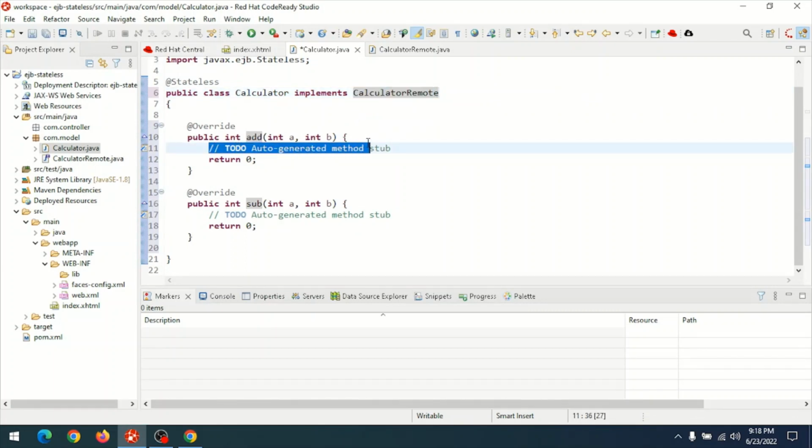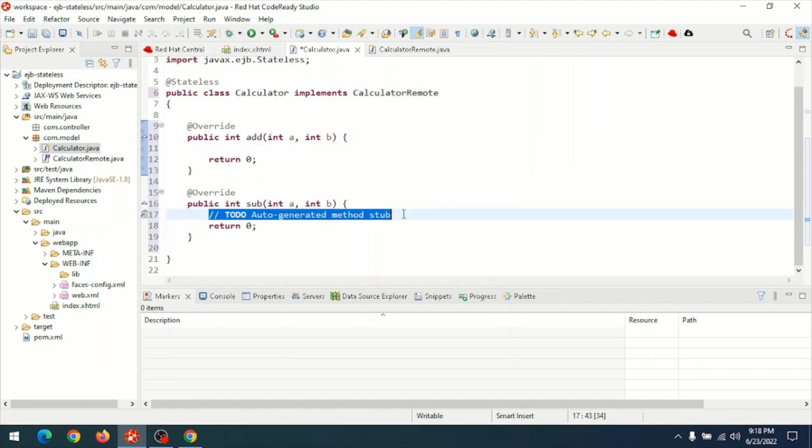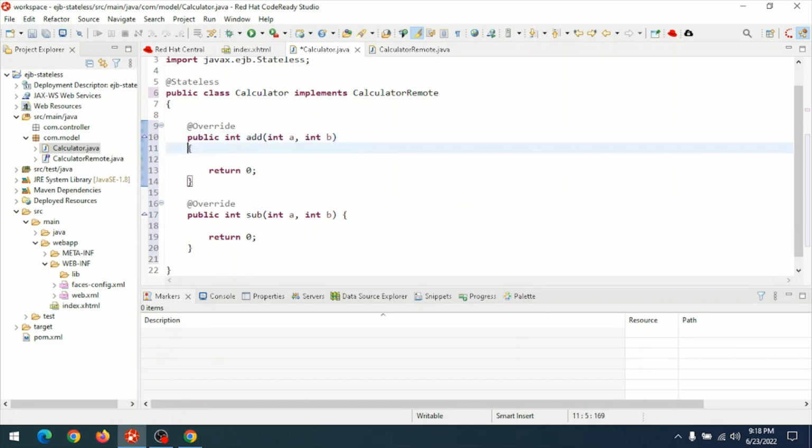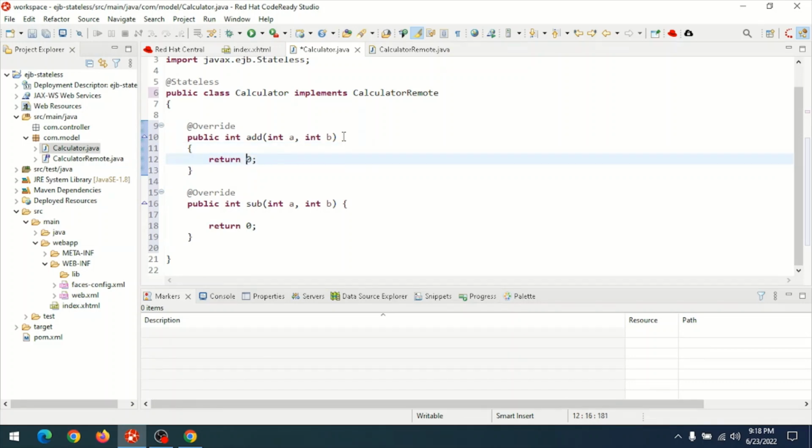So in the CalculatorRemote interface, I declared two methods, add and sub, to perform addition and subtraction for a simple calculator application. Then we can write the logic to perform addition in the method add. Just return the value of the parameters a plus b, and in the method sub return the value of the parameters a minus b.